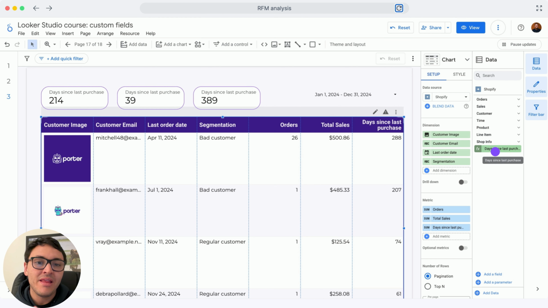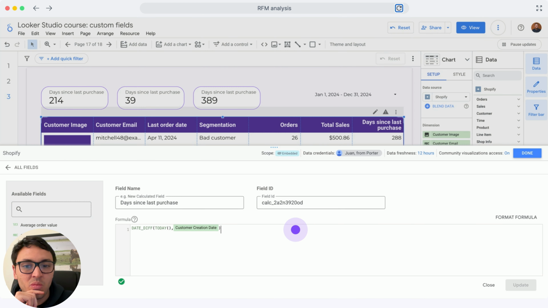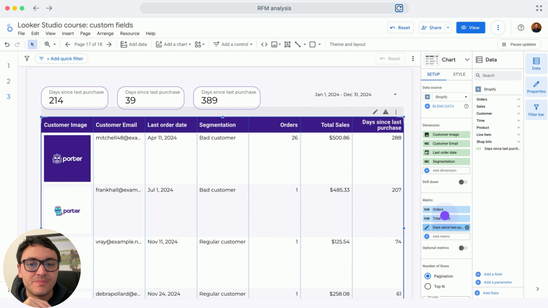How do I calculate the days since last purchase? I can show you this formula that we did in another lesson. I will click in the function or the formula, and I will see that I used a function that is date difference and the difference between today and the customer creation date. Actually, maybe I will do it with the last order date, not the customer creation date. But anyways, I won't edit this part of the video. Now I will click on done.